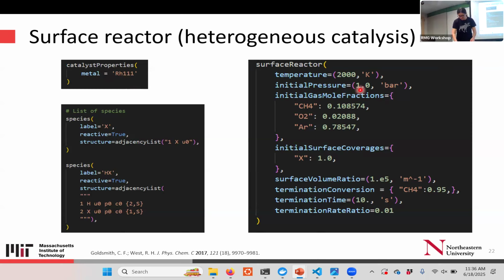All right, so our surface reactor is very similar to the simple reactor. You specify your initial conditions, except now you have to specify the initial surface coverages. Here, this is saying that everything is a vacant site. There's nothing adsorbed on the surface, but you could change it and specify, oh, we've actually got half of it covered in oxygen. But you'd have to define the species and then add it here. And then you also have to define a surface volume ratio and then your termination criteria.